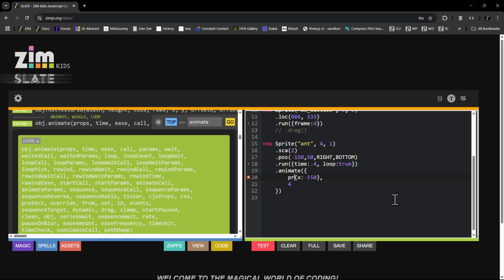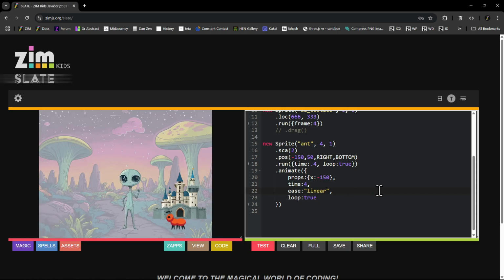So here we go: props, colon, and that tells us the properties are those. And then we say time, colon, is that. Now we can just go directly to loop, colon, true, and that will loop. We can also put in the ease, colon, quote, linear, and that makes it run like a straight line. Not a straight line, but a straight time. Do you see that? Okay, what do you think of that?